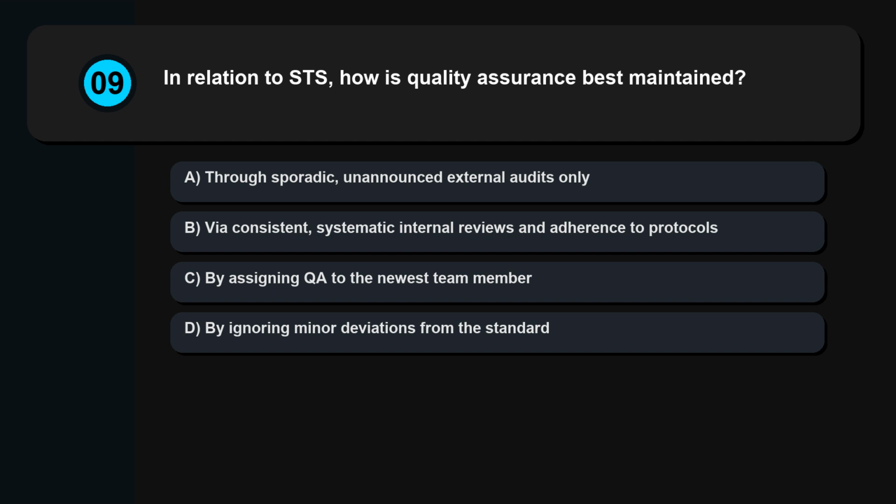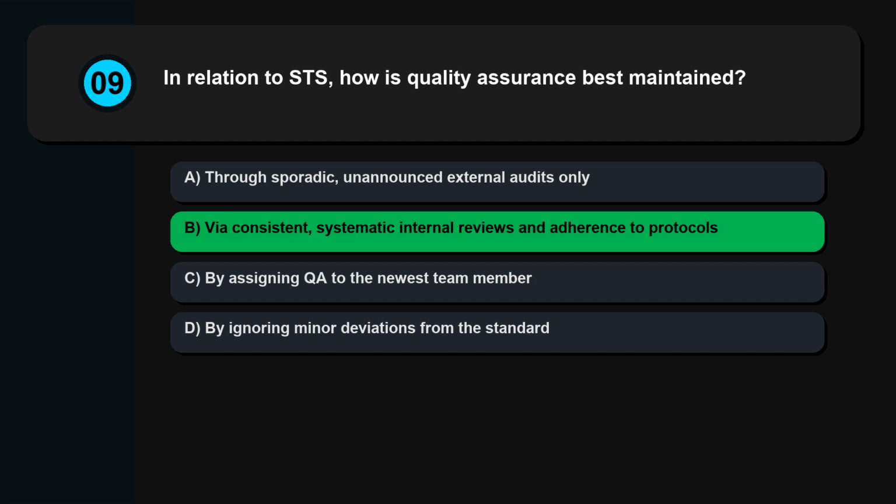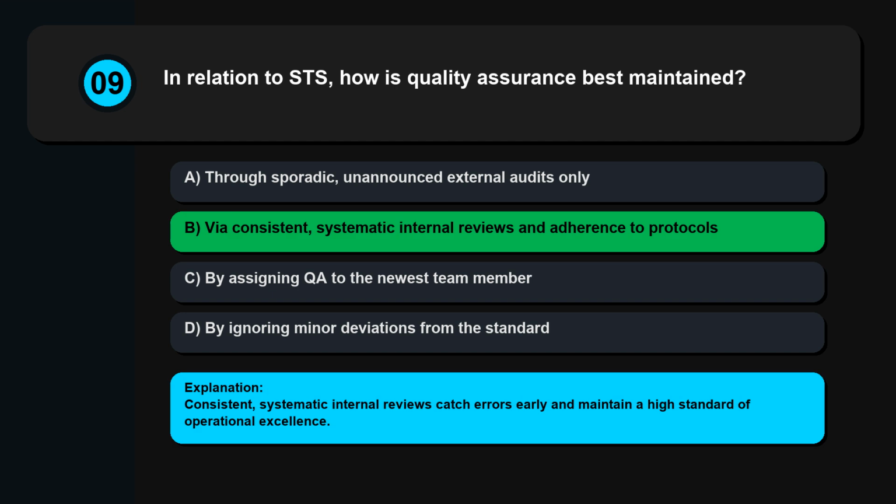Question 9. In relation to STS, how is quality assurance best maintained? Through sporadic, unannounced external audits only, via consistent, systematic internal reviews and adherence to protocols, by assigning QA to the newest team member, by ignoring minor deviations from the standard. Consistent, systematic internal reviews catch errors early and maintain a high standard of operational excellence.